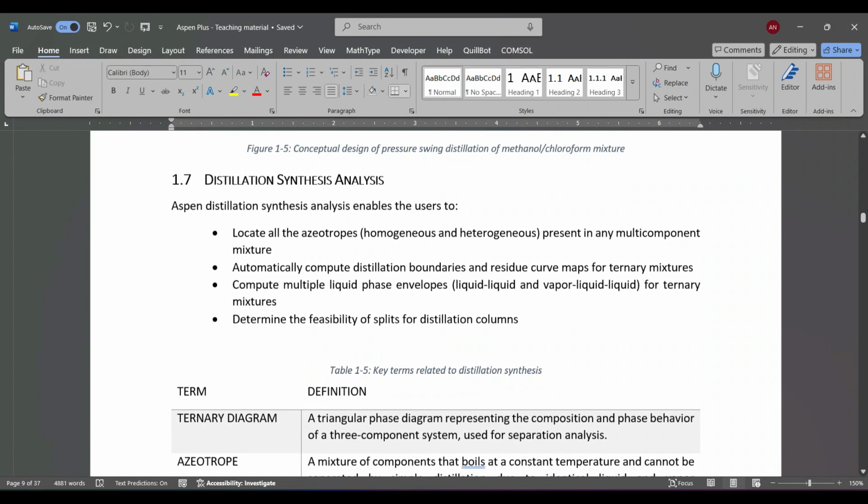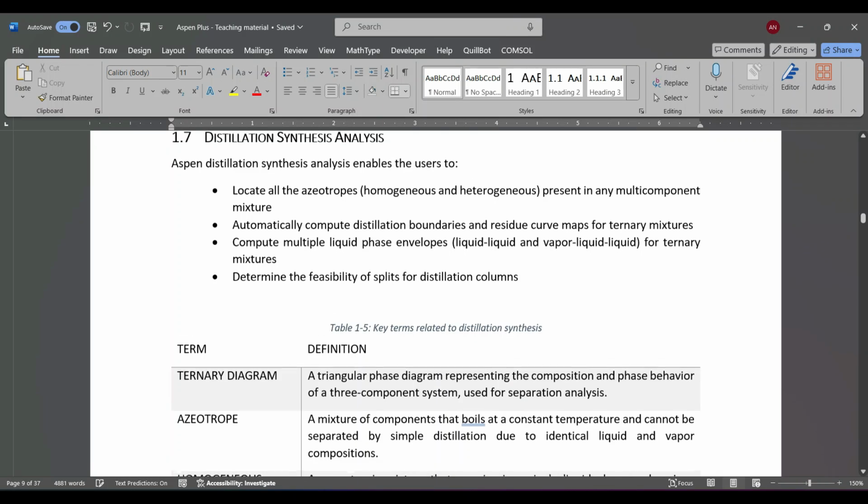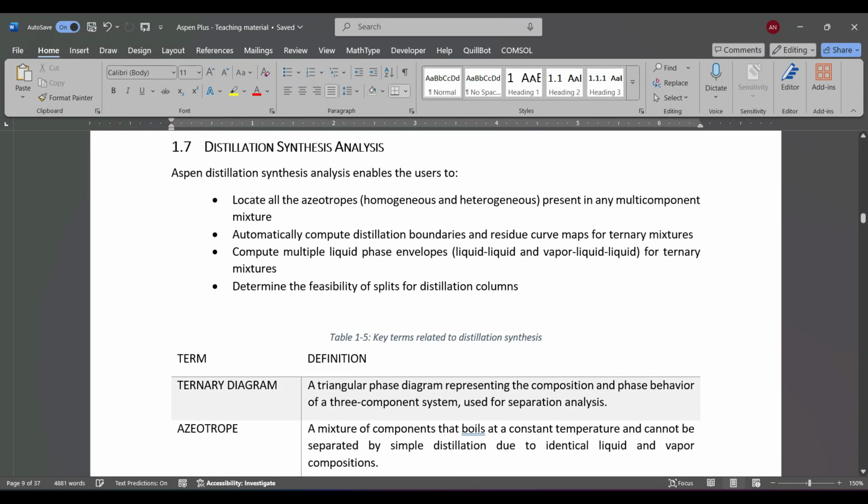So then we have distillation synthesis analysis. Let's move from 2 components to 3 components. This distillation synthesis analysis is a feature that is very commonly used to analyze ternary systems, especially to perform not the pressure swing distillations, but where we can introduce a liquid extraction system. This is a very powerful tool, to be very honest. This distillation synthesis analysis is a very powerful tool.